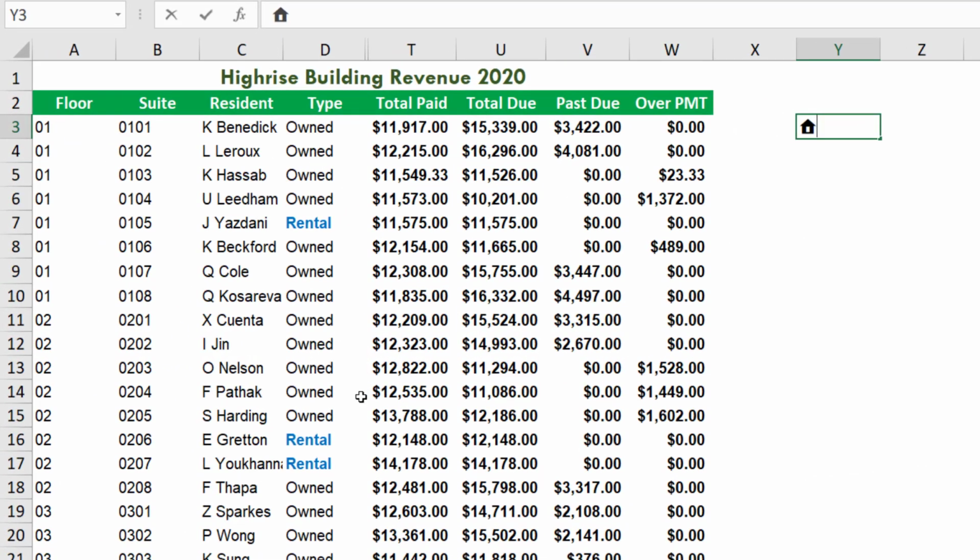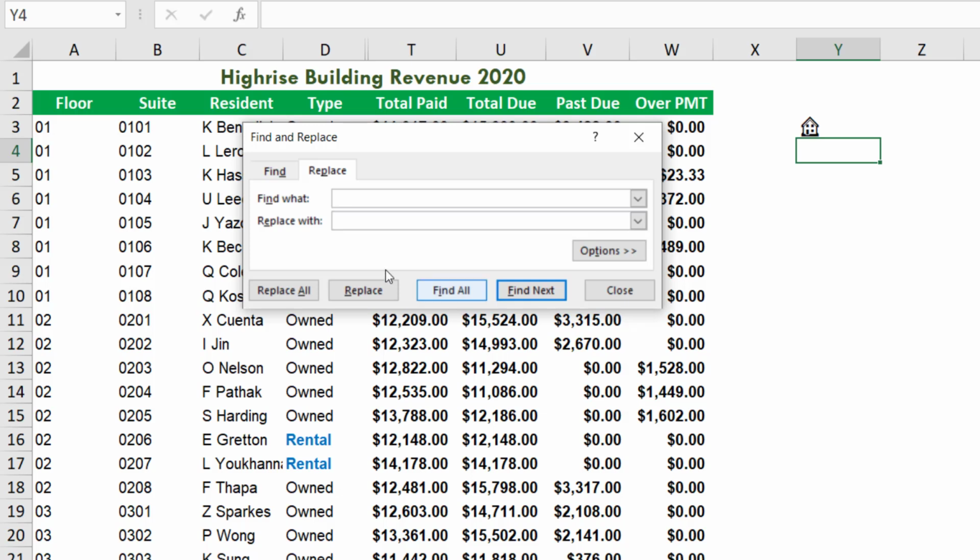In our example, we have a list of residents in a building. Some of the units are owned, some of the units are rental. I would like to replace the rental units by this emoji icon. So I start by bringing this emoji, and then I'm going to copy it, Control C to have it in memory, click outside, and now I use the Find and Replace dialog box. Control H to bring the Find and Replace dialog box.